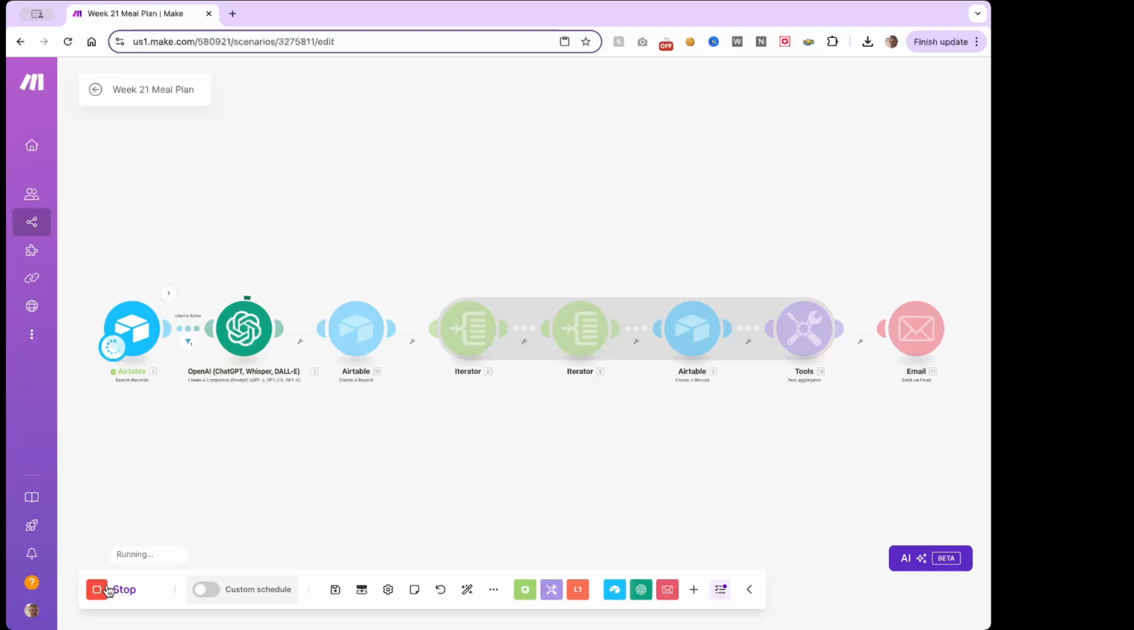An essential tool for nutritionists and fitness coaches alike. In this workflow, I've integrated Airtable and OpenAI GPT to create a personalized meal plan that not only meets dietary preferences and goals, but also generates a corresponding shopping list for easy grocery shopping. This scenario automates the entire process, allowing you to focus more on your clients while ensuring they receive a well-structured, nutritious meal plan. Let's dive in and see how it all works.